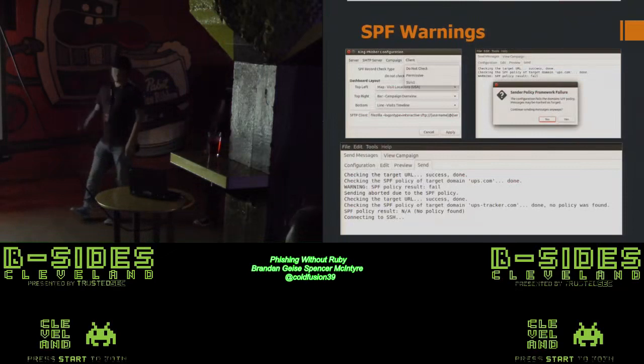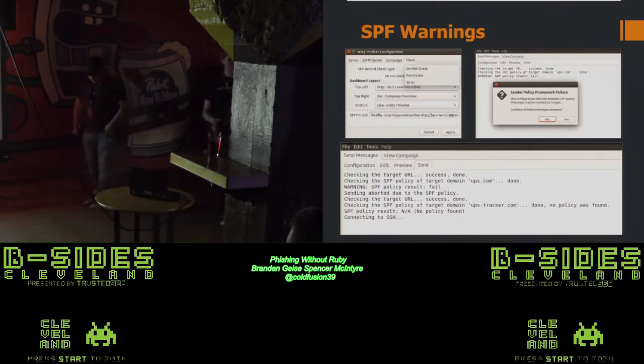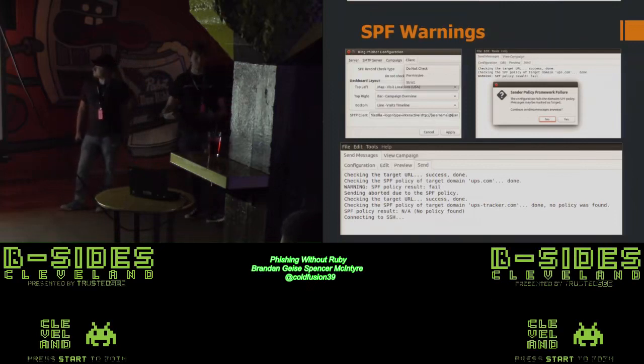So one of the other new features that we added was SPF warning. What we can do is check the SPF records of a domain that we're trying to spoof from ahead of time. So before we send out our messages, we can tell whether or not they're going to match the SPF policy. Now the SPF policy is going to be one of the first things checked by any type of anti-spam mechanism. It looks to see if the domain that the email is coming from has a published SPF record, which basically says which servers are authorized to send emails on their behalf.